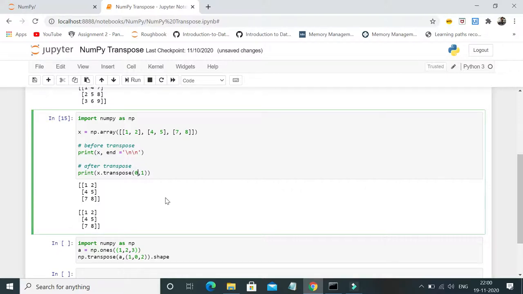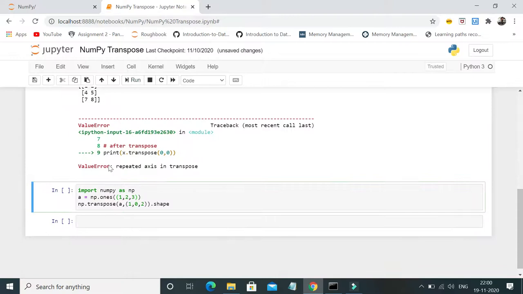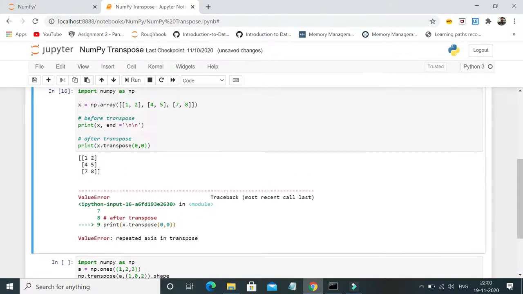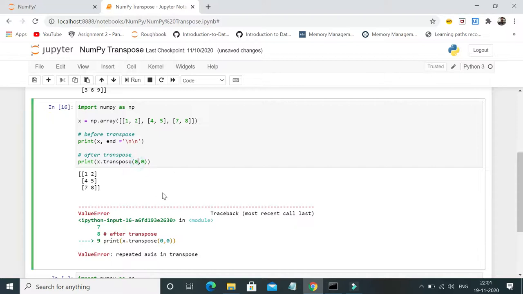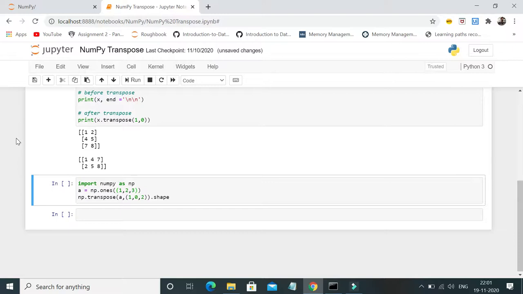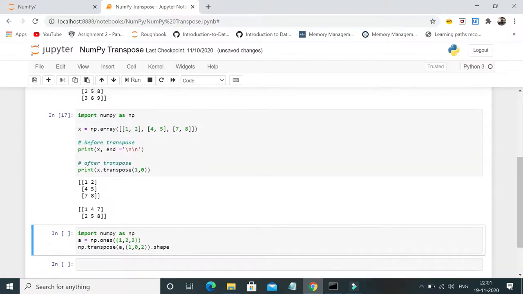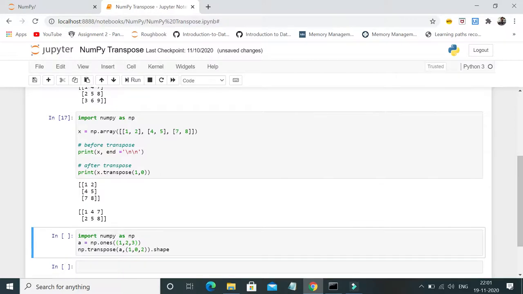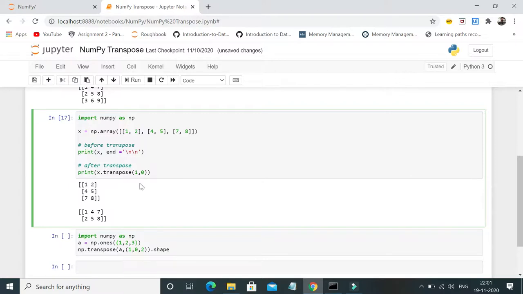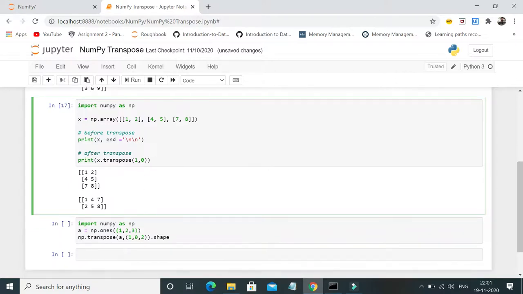Okay, now let's see what happens if we put 0 comma 0. Again, repeated axis in transpose, so the axis is not accepted. So the right way of doing it is 1 comma 0. If you see, now all the rows are converted into columns. Okay, this is another way of transposing the elements. Generally people call it passing a tuple inside a transpose function. Okay, so this is another way of doing it.